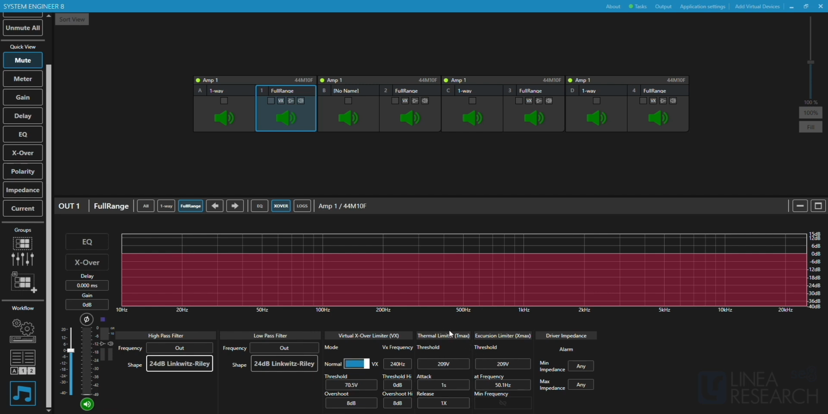Next we've got the thermal limiter or the Tmax. This is intended to protect your driver against damage due to overheating. Next we've got the excursion limiter or the Xmax, and what this does is it protects your driver against the excessive linear movement of the cone and the voice coil. The next thing you see here is the driver impedance alarm, where you can input your minimum and maximum impedance. If this alarm was to be triggered, you'd see a red ring around your devices here to notify you.